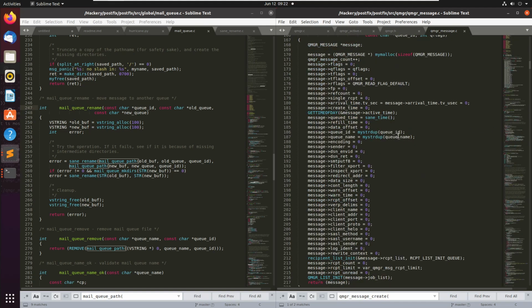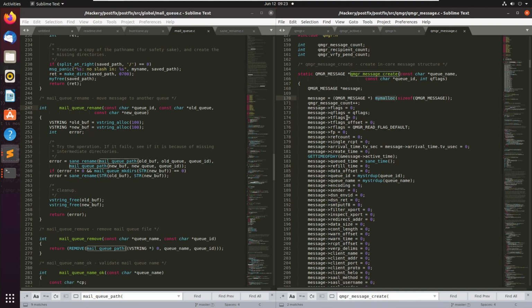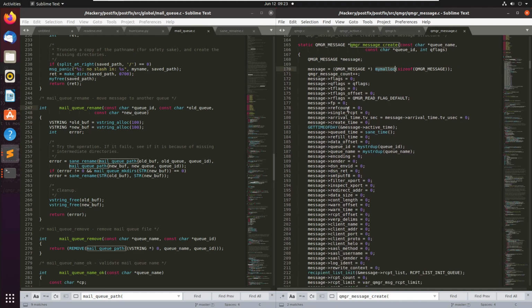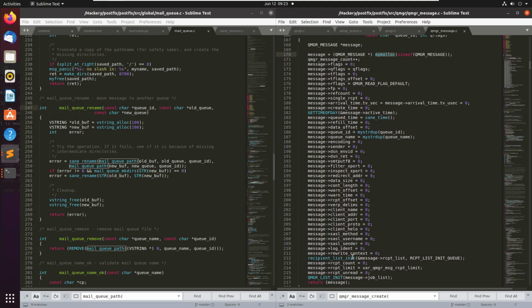Okay, looking back, this is the function that queue manager message create uses to effectively allocate a queue manager message. We see that it effectively just allocates the size of a queue manager message and then sets the various things of the struct. One thing I'm looking for is a file name. I don't see that here. I do see FP, which is probably a handle to that file that is opened later.